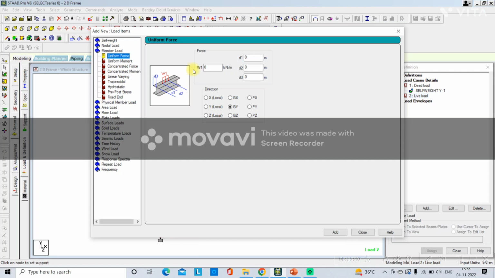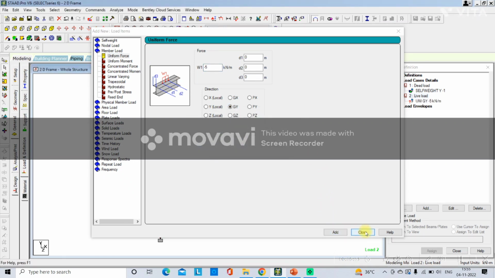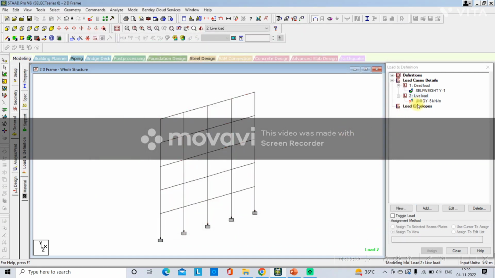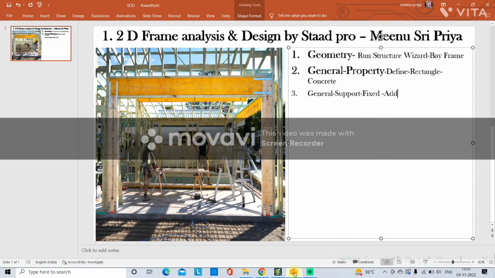Next one, live load, add, member load, uniform force, nothing but UDL, uniformly distributed load, we are giving -5 in the GY direction, add, global Y direction, close it, and we are choosing uniform force -GY. Only for beams parallel to the x-axis we have to give that condition.